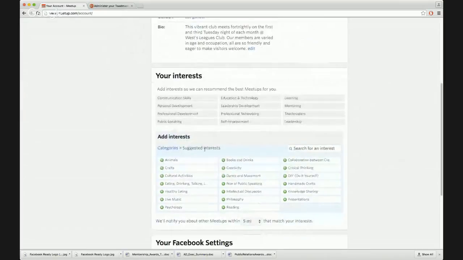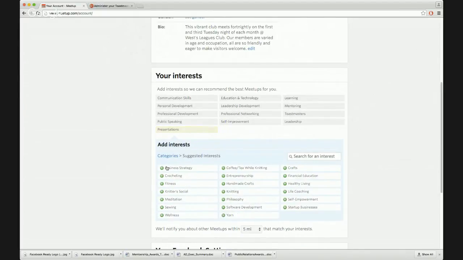There are categories and suggested interests. You can search for interests. So you can see there's always going to be some that we're going to miss here. There's one that says presentations. Well, we want to add that one.